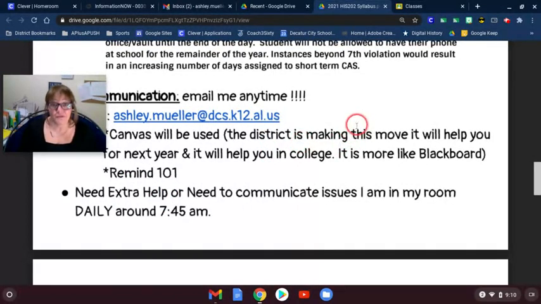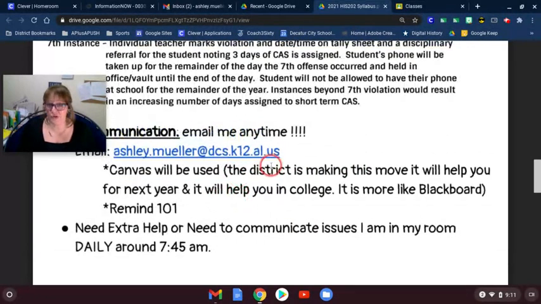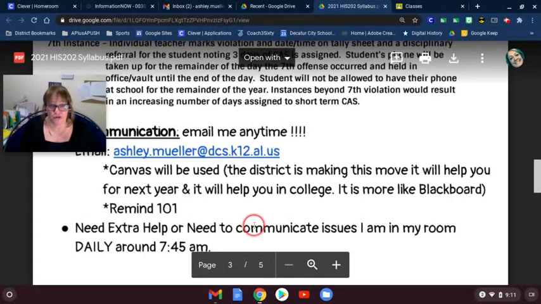So anyway, email me anytime. We are going to use Google Classroom. Don't worry about, I put Canvas, but I've changed my mind. Remind 101, I'm going to keep the same group. I'm going to remove those that are not in class, and then you'll need to add yourself. So I'll get you that information if you're new.